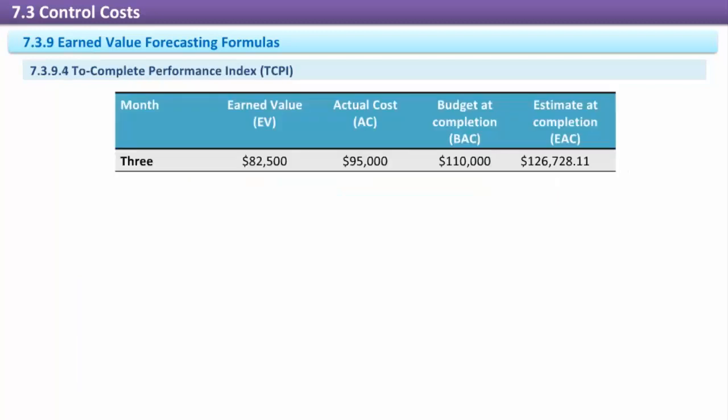To complete performance index, TCPI. The to complete performance index (TCPI) tells us what performance must be achieved to meet either the budget at completion or estimate at completion. Whether the performance needed by the TCPI can be achieved depends upon the likelihood of meeting the TCPI throughout the remainder of the project.